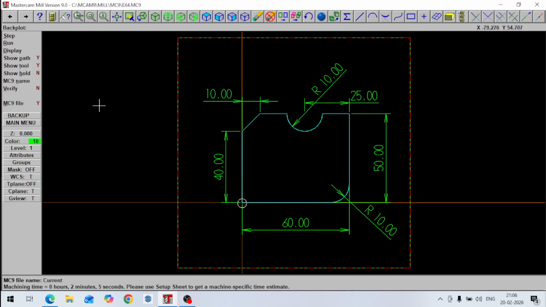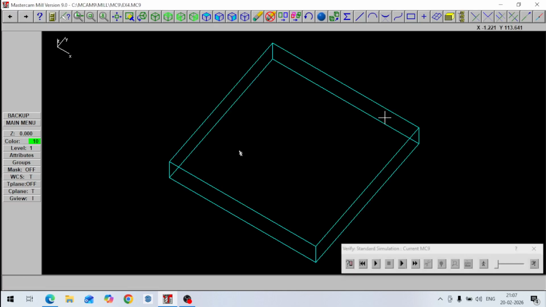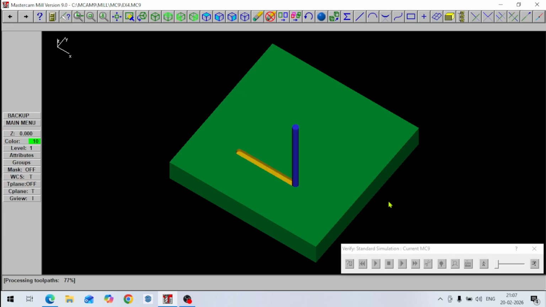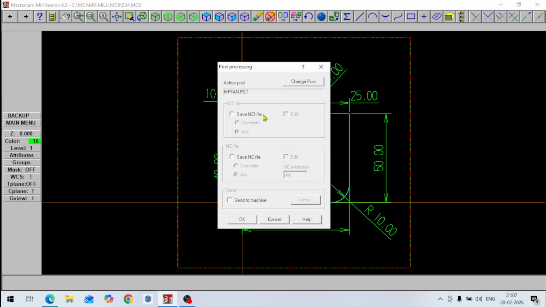so backplot is complete. So again, if you want to verify, you just verify like this. So it is verified now, and now you can post it. You can run the post processor. Just post Fanuc and save.